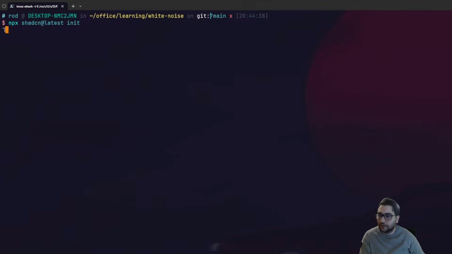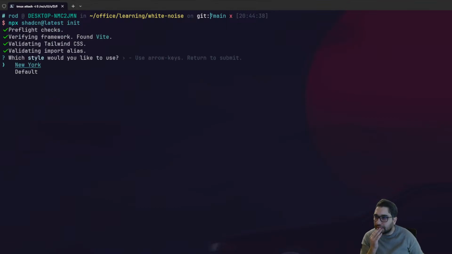And then shadcn latest. Oh, working. Okay, let me check. So if that's working now, I actually need to find out the way to make the configuration. Yeah, nice.